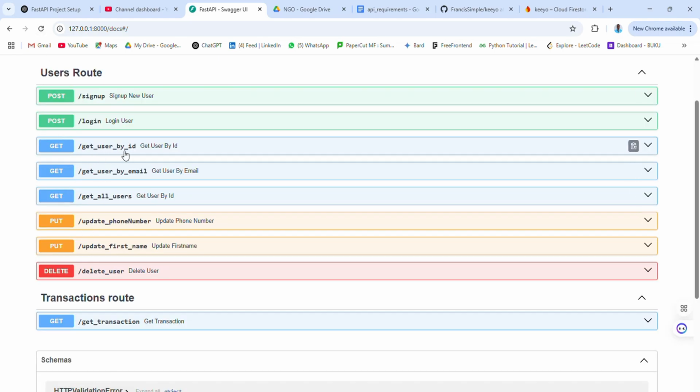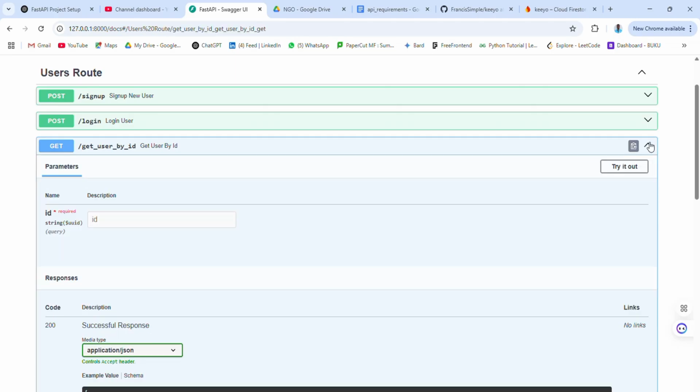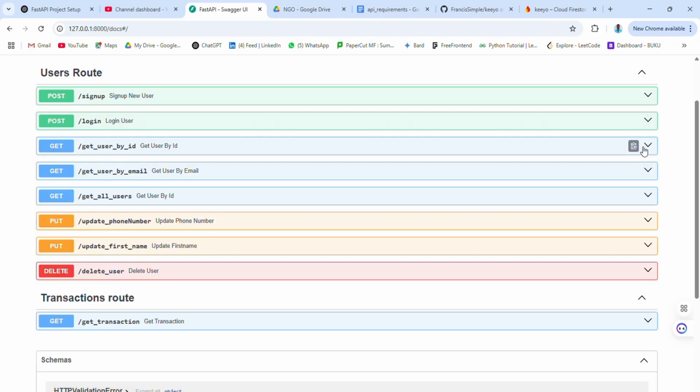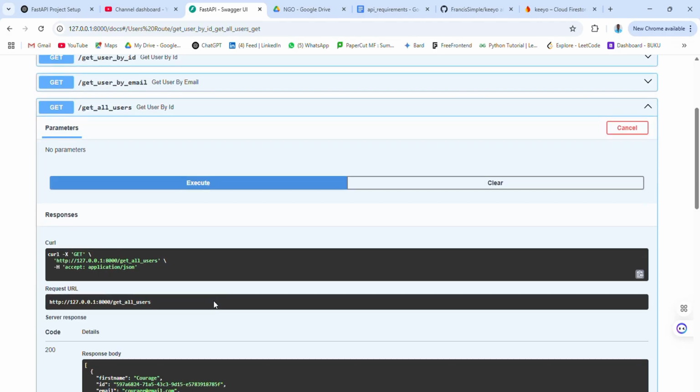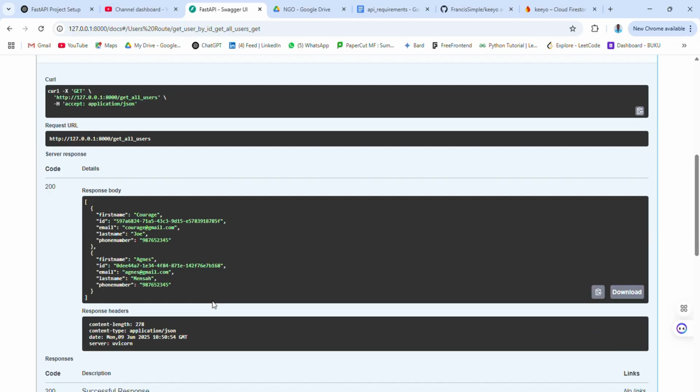You should see get user by ID, get user by email, get all transactions. So let me open this. No, we are referring to get all users. So we don't need to enter anything. Try it out, then you just click on execute. And what we have for execute, you can see we have all of them coming out together as a list for us. They are all in a list. And each of them is a map or a JSON object like that coming out for us. All of them packed well in a list.